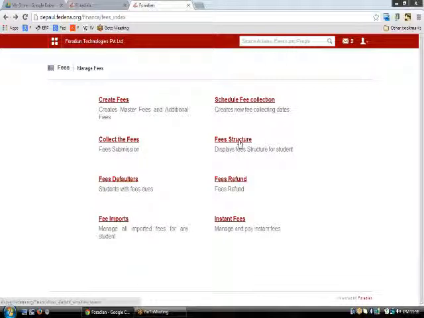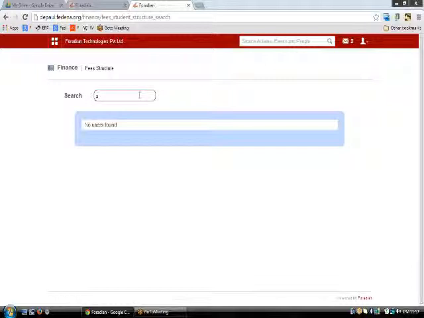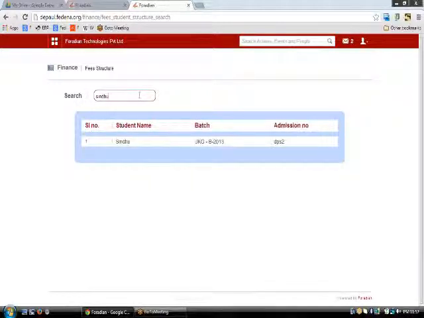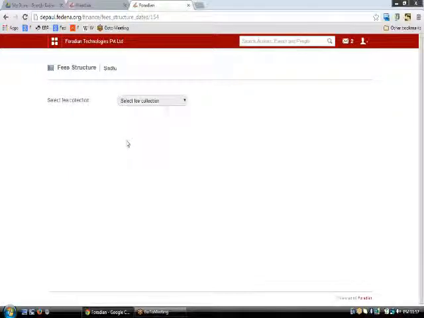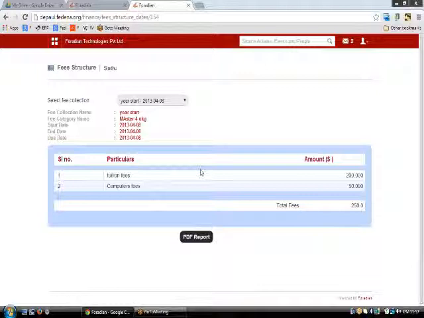Next comes the fee structure. If you want to see the fee structure of any of the students in your institution, you can just go to the student name and type the name of the student. Let us say we have the student called Sindhu. On clicking Sindhu's name, you will be redirected to a page where you will be able to see the fee collection date. So you can have a view of all the fee structure of this particular person.